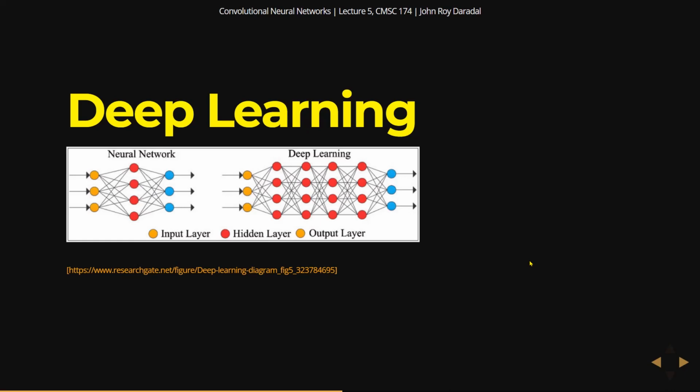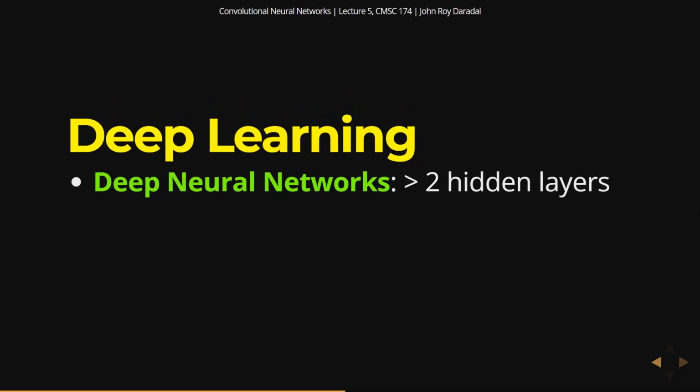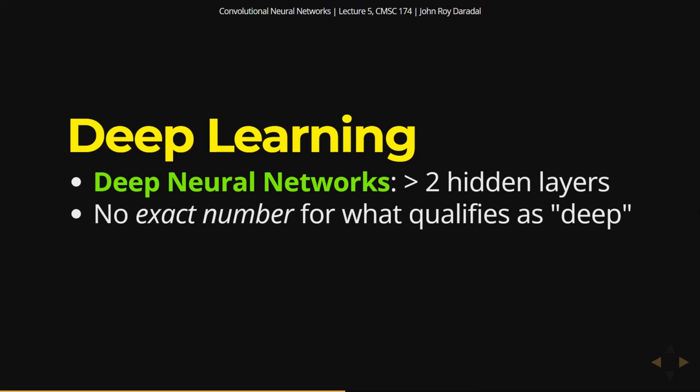Okay, next let us look at something called deep learning. Of course, you've probably heard of it already. And the difference is that, well, it's just the number of hidden layers. Okay, so if this is a neural network and this is a deep neural network, the only difference is that this has more hidden layers. So if you're a deep neural network, you have more than 2 hidden layers. There is no exact number for what qualifies as deep, but that's the general rule of thumb. If you have more than 2 hidden layers, then you're already considered a deep neural network.